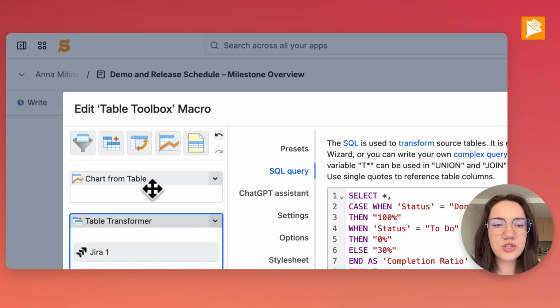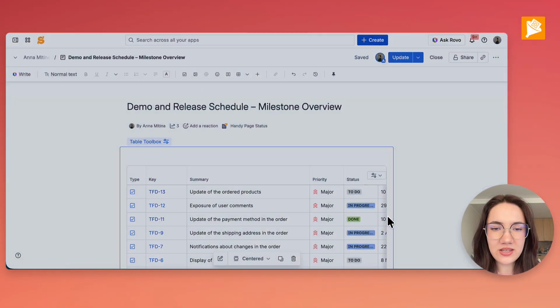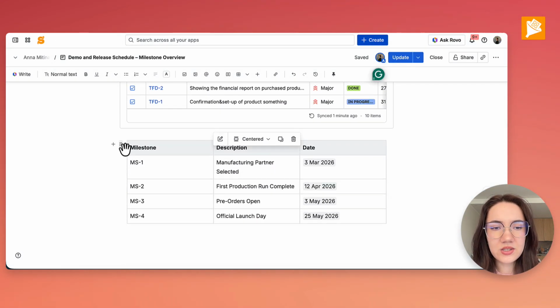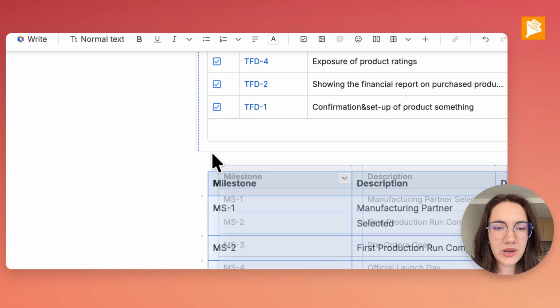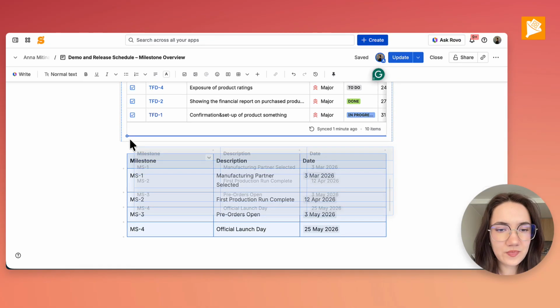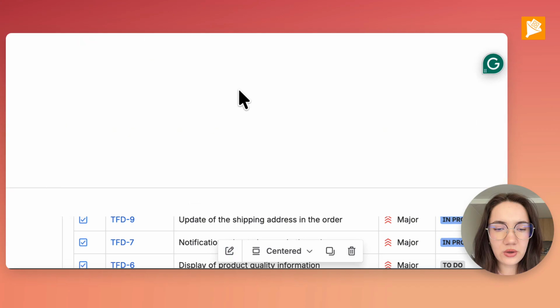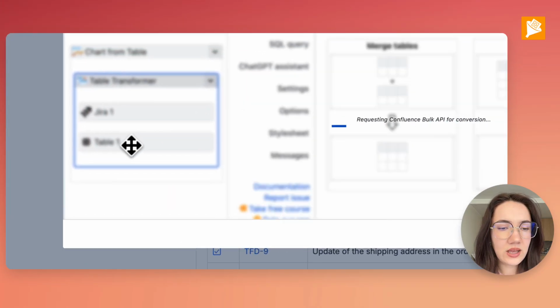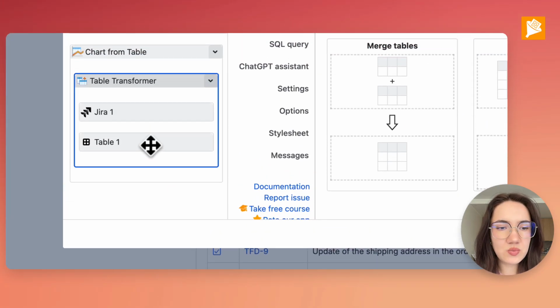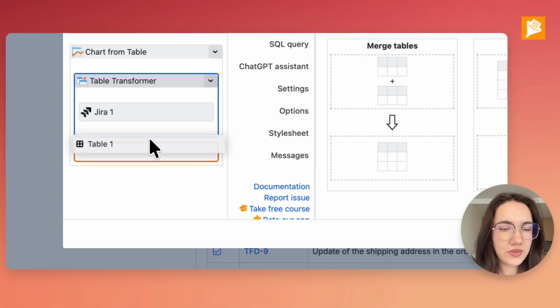Now I also included chart from table, and I want to embed table transformer with the Jira work item macro inside the chart from table. I click on save. And it's also important to add our milestones table that was already inside or on that Confluence page. So I just dragged it inside the table toolbox macro. Now I go to the edit mode. And I want this table to be inside the chart from table macro. So I'll just tweak it a little bit.